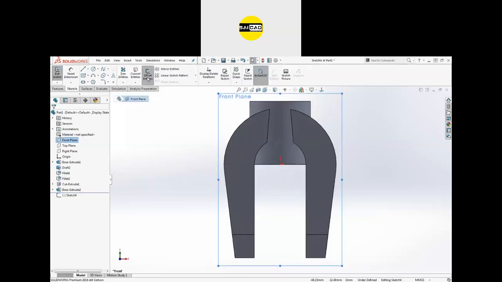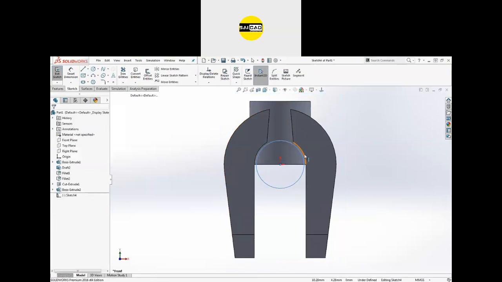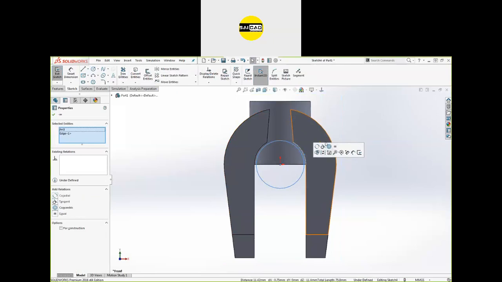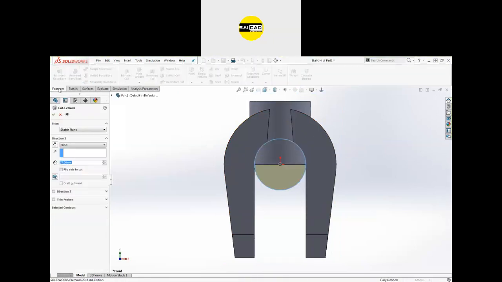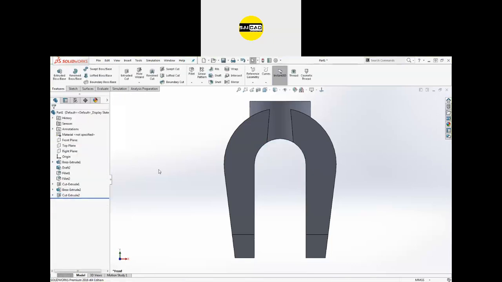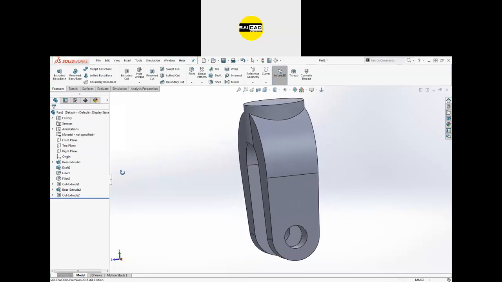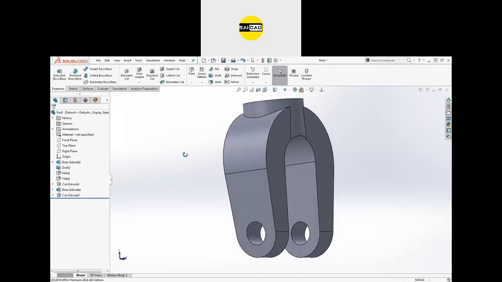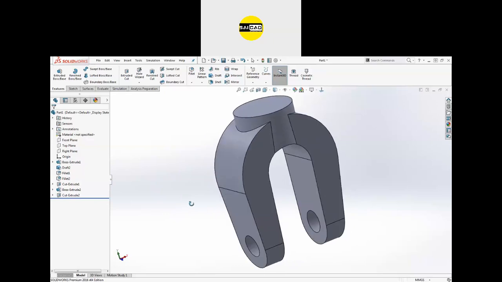You just have to convert the entities, or you can just create a circle like that. You can join both. You can use the co-radial and exit out and use the extrude cut to all both. Okay, and you can see we have the shape here like that. Okay, so this is the shape.